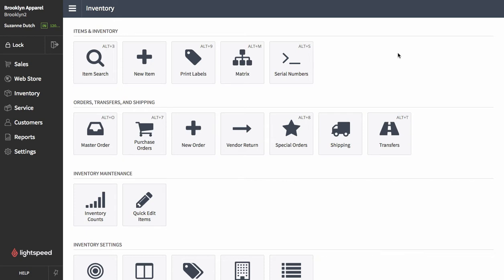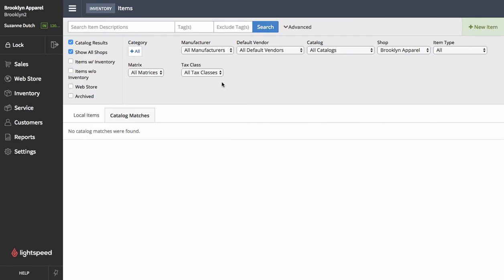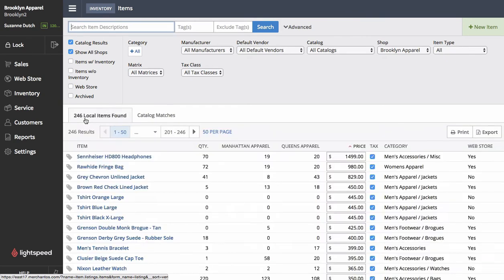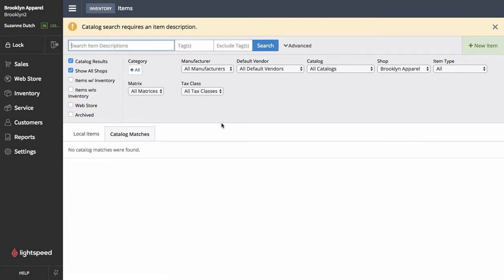So to show this off, let's hop into an item search. I'm in my inventory section on the left. We click on the item search. And here we'll see that there are two searches running in tandem. I've got my local items on the left, and I've got my catalog matches on the right. When I hop into my catalog matches, I'm told I have to look up an item description. Here I could search an item name, a UPC, an EAN, a manufacturer SKU, a part number, a vendor ID, anything that generally you'd find on one of those vendors' catalogs.